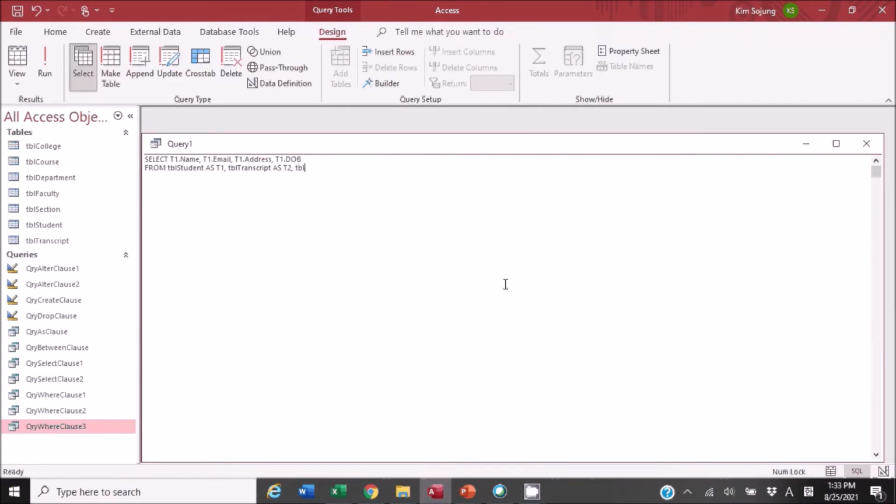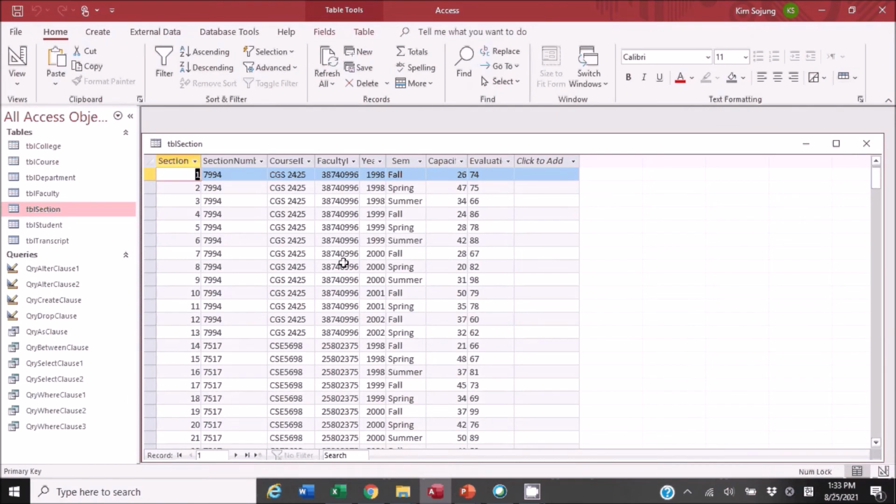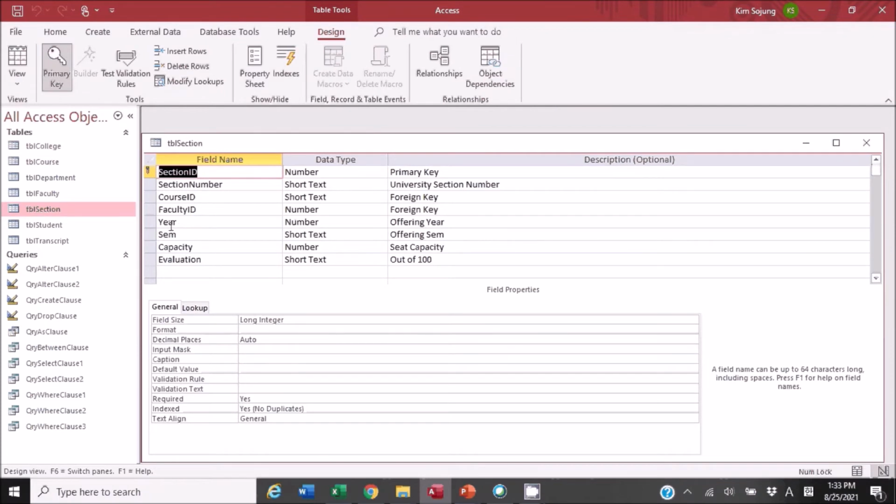What about 3? TBL section. So we have section information here, right? Section as T3 and TBL course. We have course information as T4, right? Let's look at the section here. If you double click it, you can see the contents. Evaluation, capacity of the class. So each class, right? Section number, and course ID, faculty ID, and so on. Let me look at this one using design view. And year, semester, capacity, evaluation.